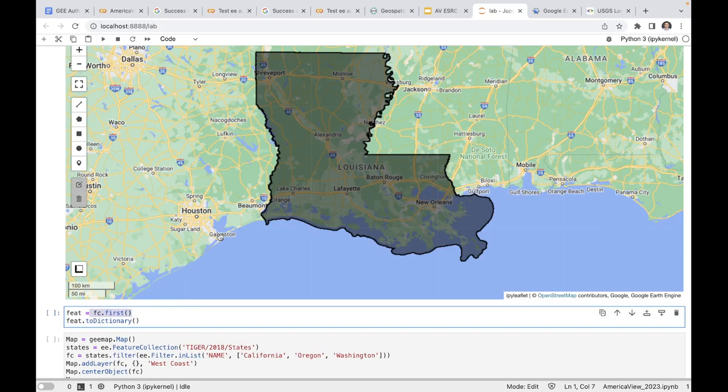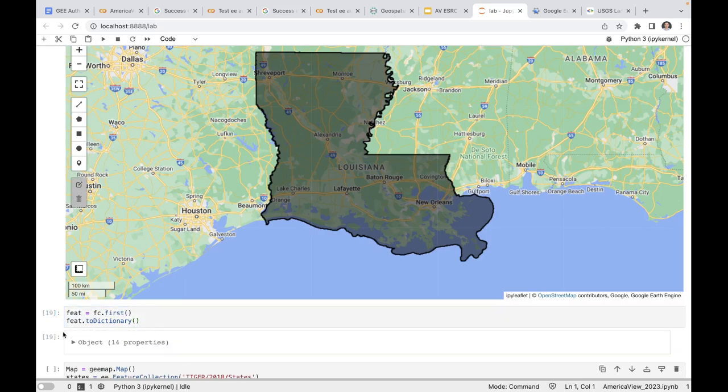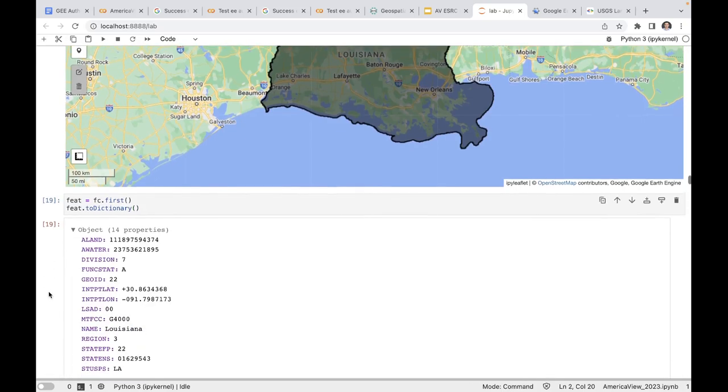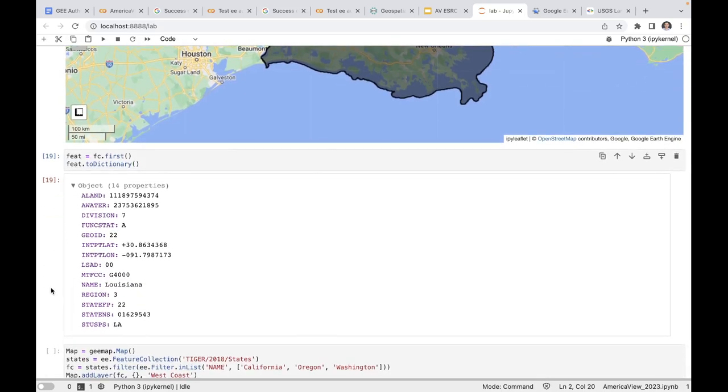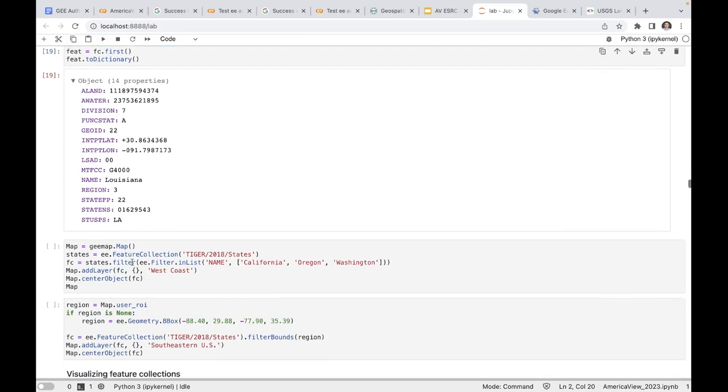But it only has one row, one record. And since it's a feature collection, you have to select, for example, the first row. Basically, look at Louisiana. And then you can just turn that one to a dictionary. So if you see here, this is where you look at the attribute table of the feature. And you can also do multiple.